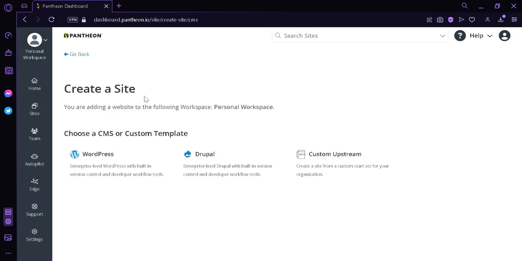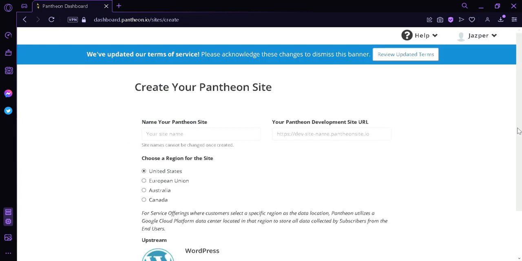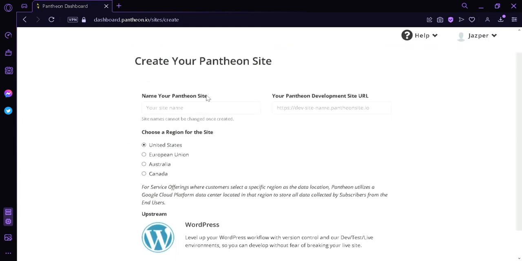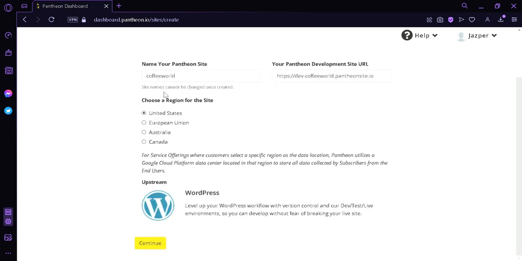And then over here, we have different options such as WordPress, Drupal, or we can have the custom upstream. Of course, we're going to click on WordPress. And then over here, it's going to ask us to name our Pantheon site. I'm going to put in Coffee World. And as you can see over here on the right side, this is our Pantheon URL. You would have to then choose a region for the site. We're going to select United States. We're going to click on Continue.